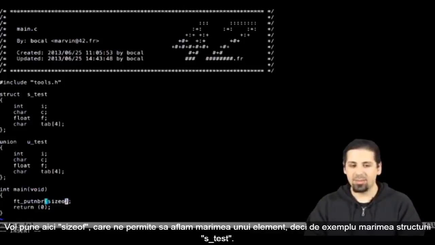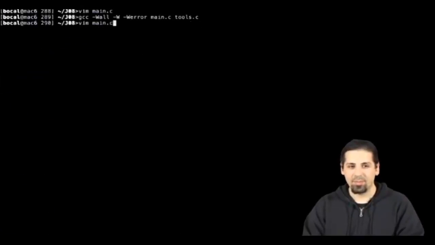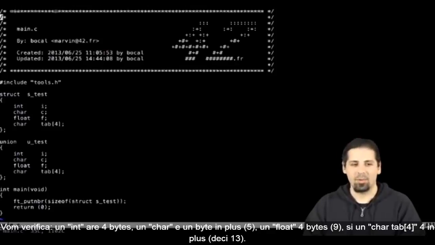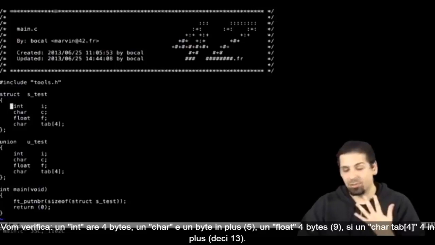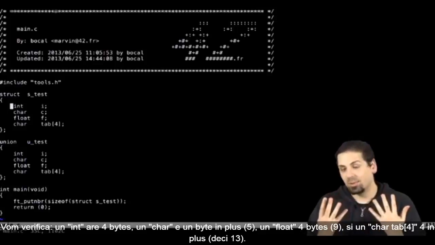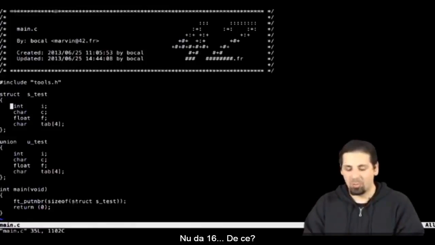For example, if I use the keyword sizeof, which will give us the size of an element. So for example, the size of my structure s_test. Here we go, let's display it. Here, we notice my structure is 16 bytes. Let's check, an int equals 4 bytes. Char is 1 byte, so that makes it 5. A float is 4 bytes, so we have 9. And a char tab square brackets 4 is 4. That makes 13 bytes, not 16.